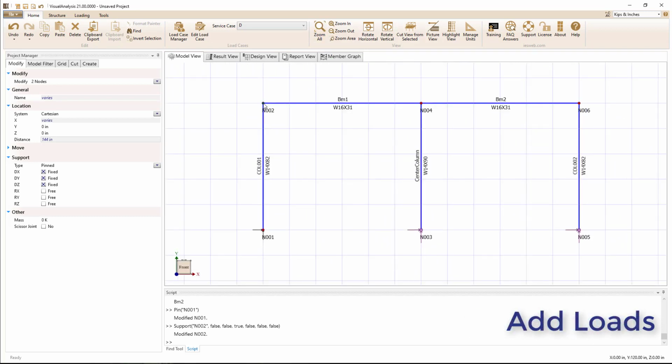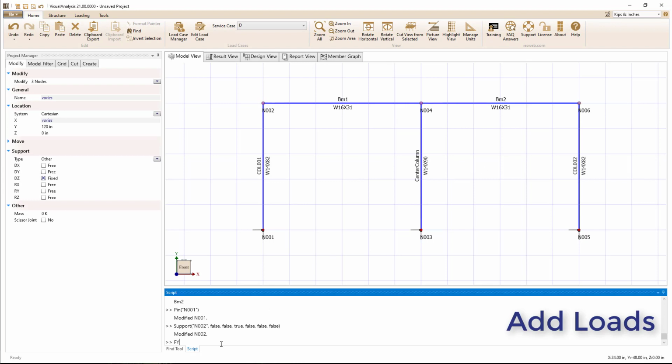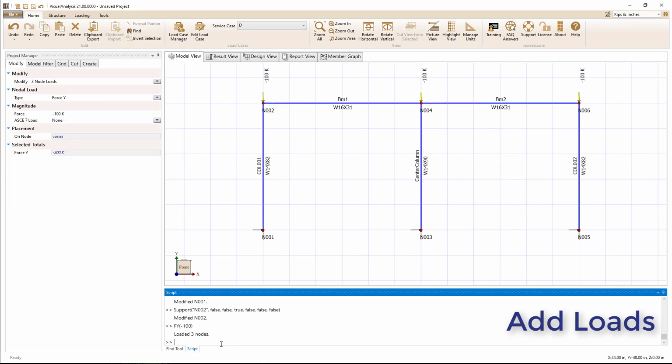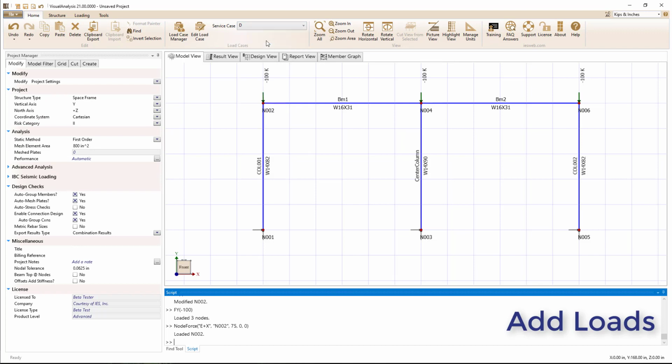Various commands are available to load structures in VA. We can select multiple loads to apply nodal loads in a specified direction in the current service case, or we can specify the service case and node and the magnitude of the load in each direction. Furthermore, service cases can be defined using the command line to specify the service case name and its load source. And even a nodal settlement can be defined in a service case with magnitudes in the specified global directions.